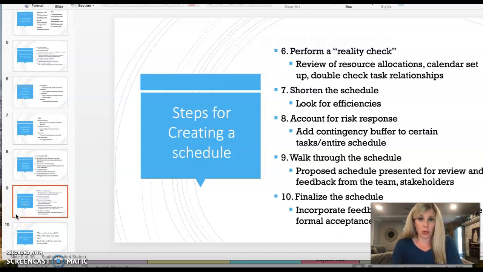You can also perform that reality check, looking to see if there's a way we can become more efficient. This is very important. Looking for efficiencies. Many times project managers and stakeholders love efficiency. Can we do this in less time? Usually, many Americans, we wanted it yesterday. So same kind of mentality here. Can we shorten the schedule?